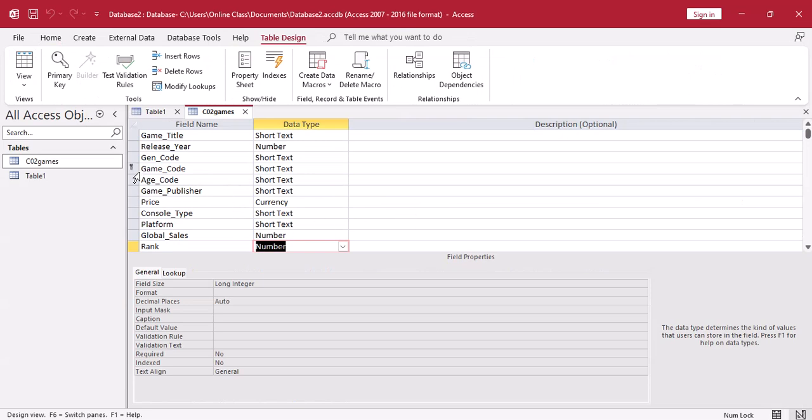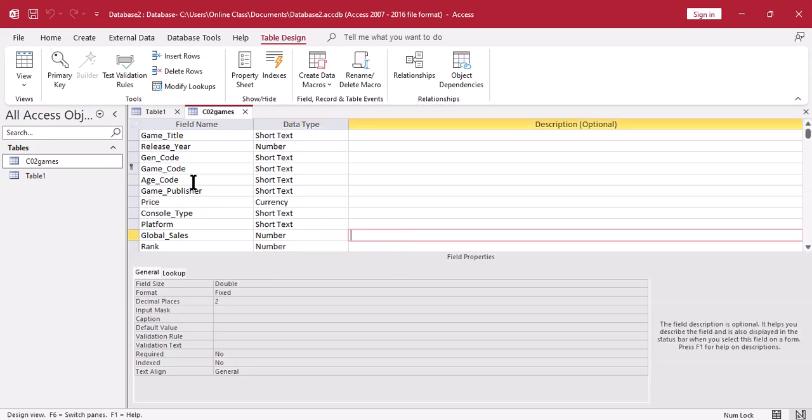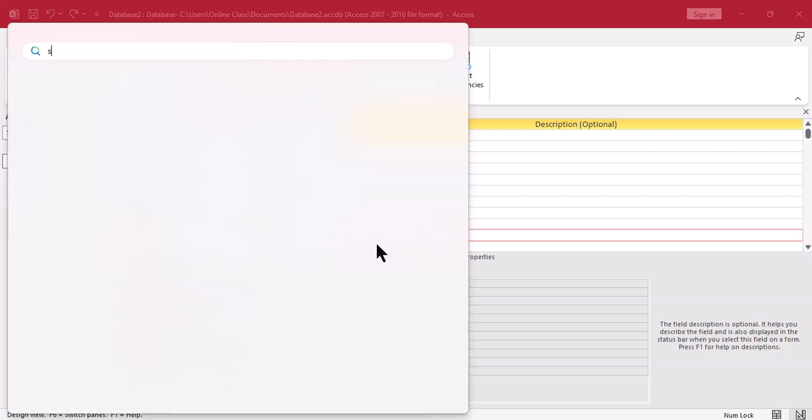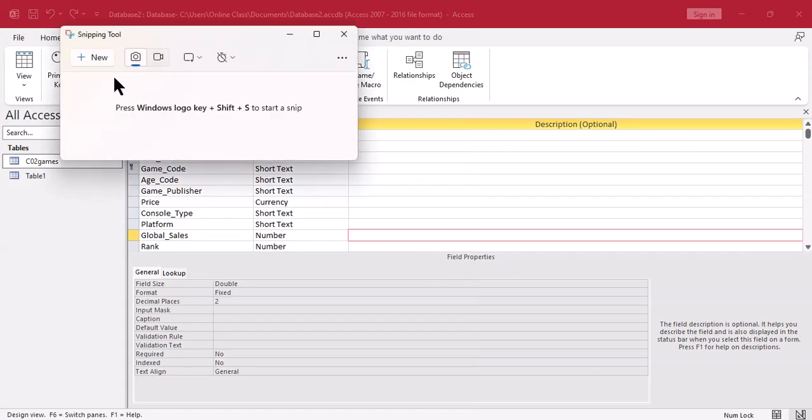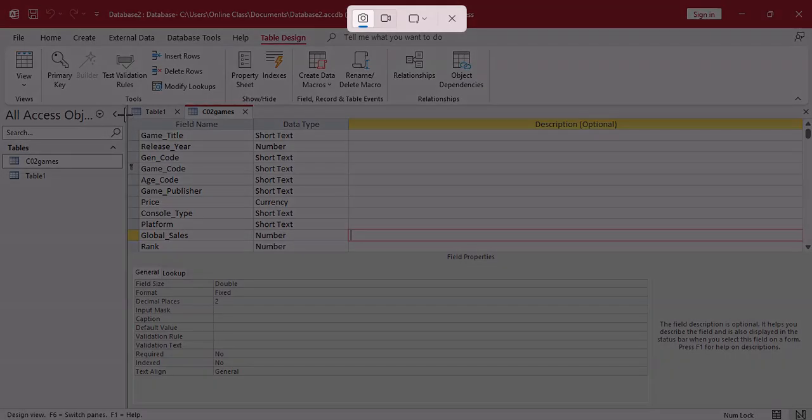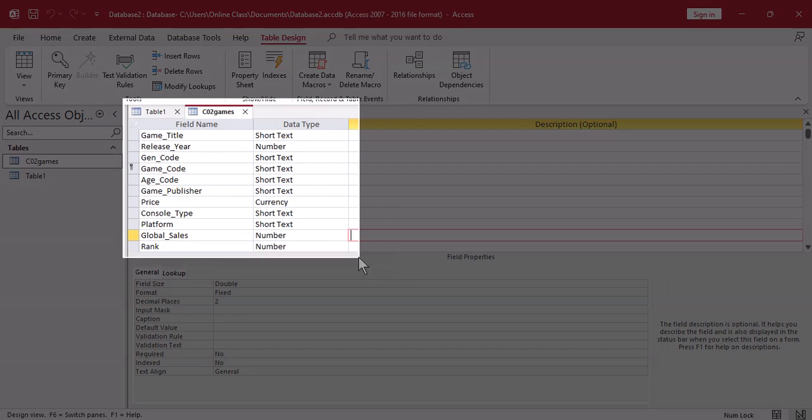Now take a look at where we have the primary key visible here. So it's very important that you set the primary key. Make sure that your screenshot can capture the primary key. So I want to use my sniping tool. All right, I put up my sniping tool. Let's take a new screenshot. Make sure your screenshot shows the primary key, all the structures, the field names, and the data types.